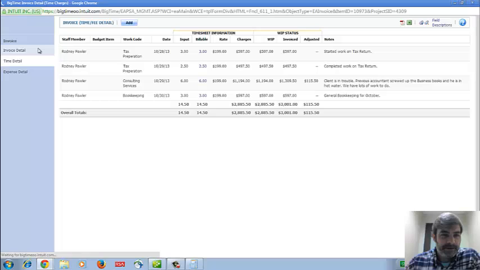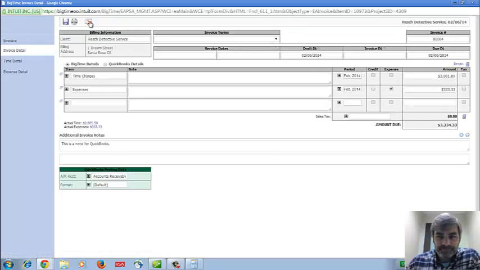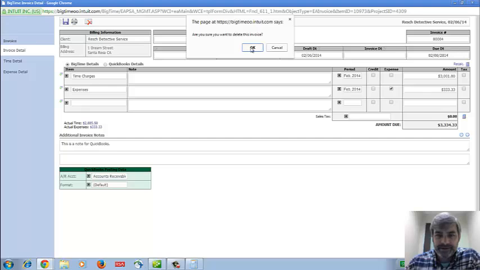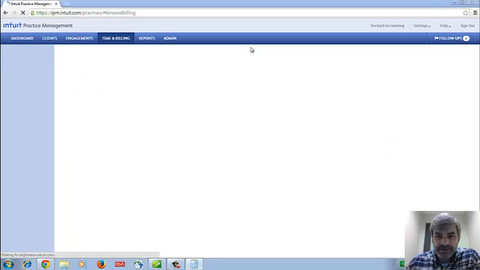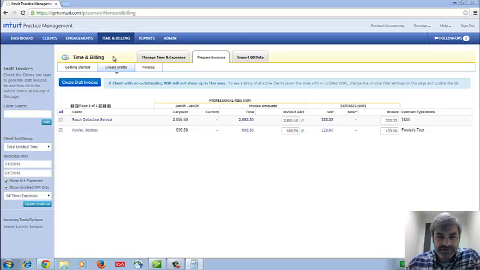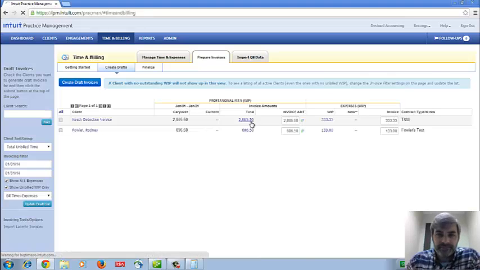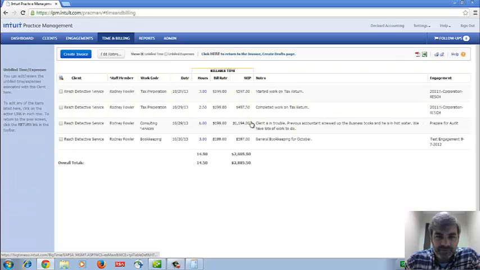Right. One other thing I'd like to show is how to associate specific time to an invoice. Again, I'm going to free that time up so that it returns back over to the Create Draft screen. I have the same time entry, $2,885.50, and I have the same expenses. But let's say I only want part of that time to flow through the invoice. In other words, if I go in and look at the detail of the time that has been submitted for that invoice, I will see that there's tax preparation work, consulting services, and bookkeeping work.